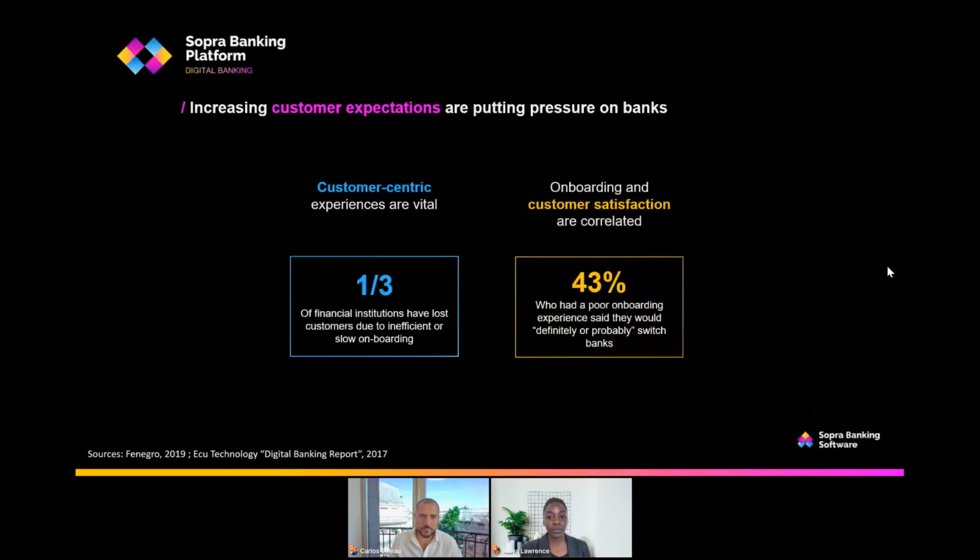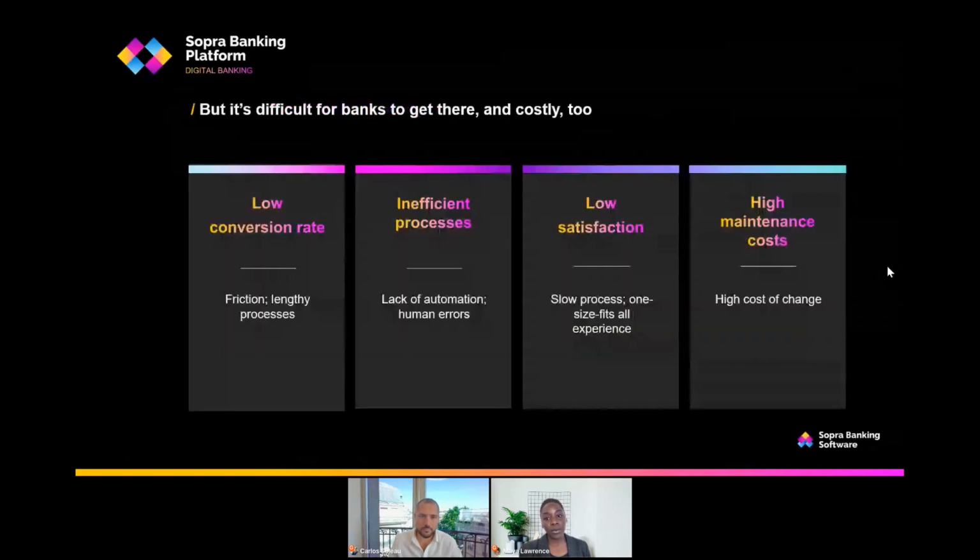So let's talk a little bit more about the specific pains that many banks are having. The first is that their conversions are low. So friction and lengthy processes are resulting in very high dropout rates. Also, the processes are inefficient. So because of a lack of automation and human errors, the processes are not going as smoothly as they need to. And then they also need to ensure that they can still, when they need to, rely on manual intervention for things like ID and risk checks, but this slows down the process.